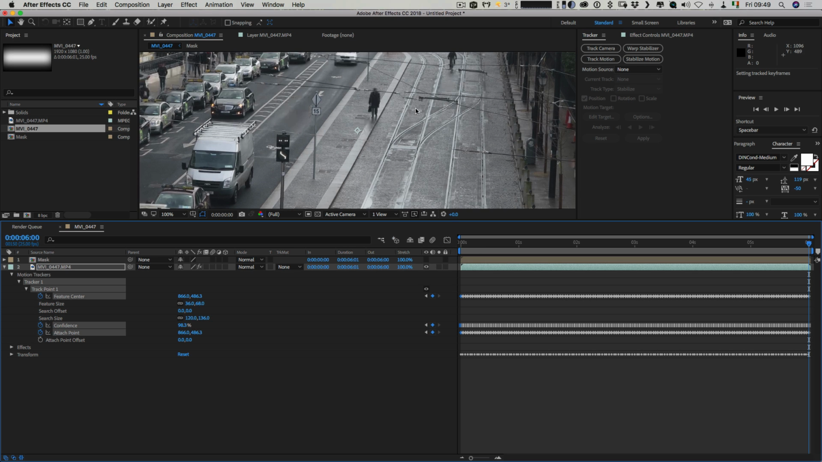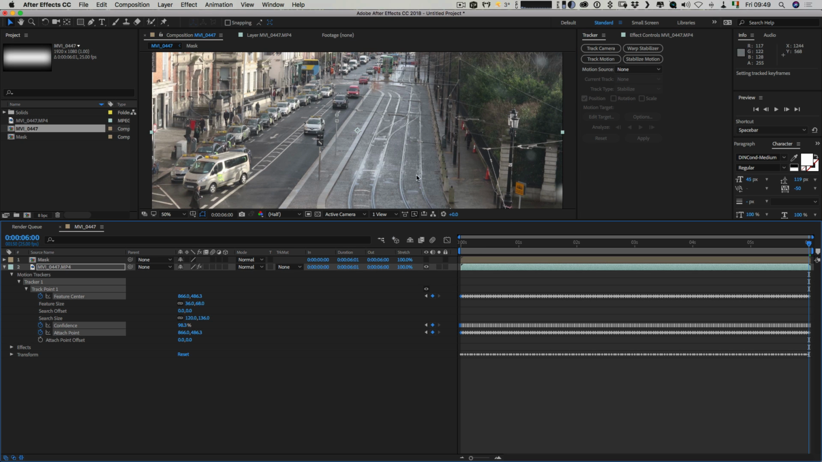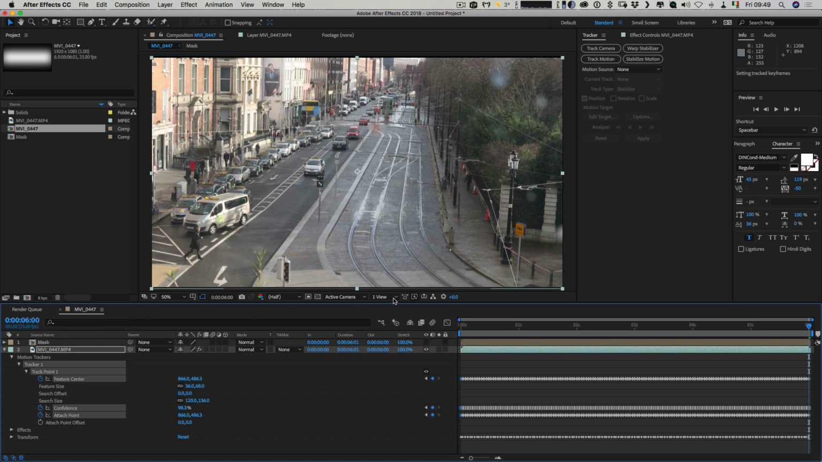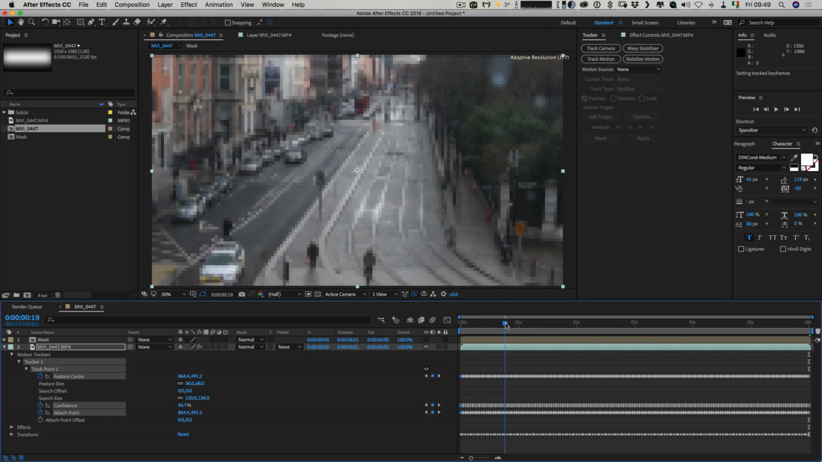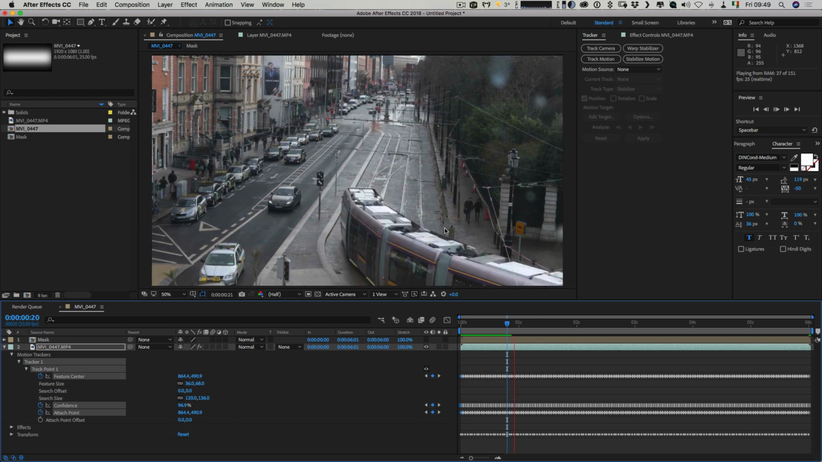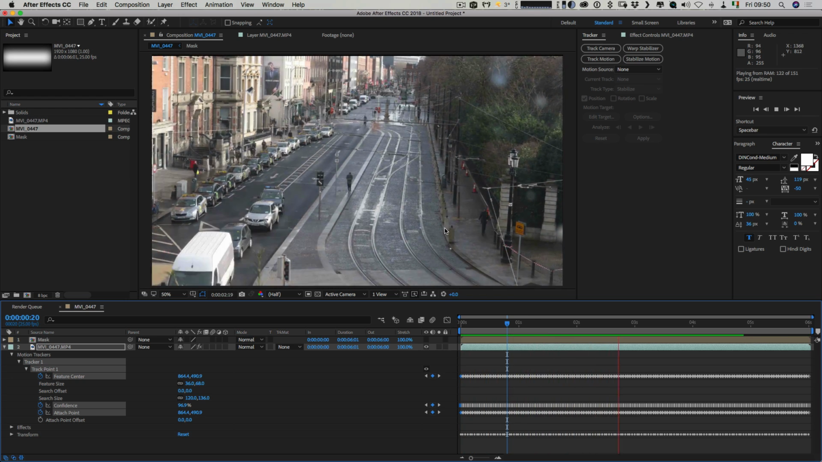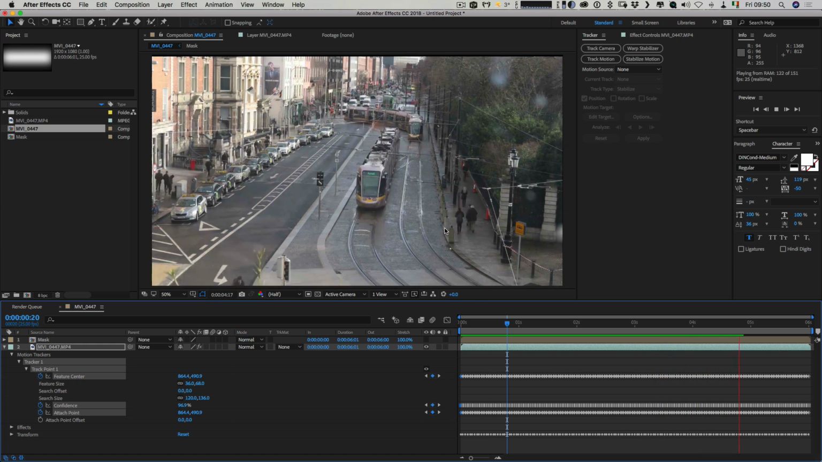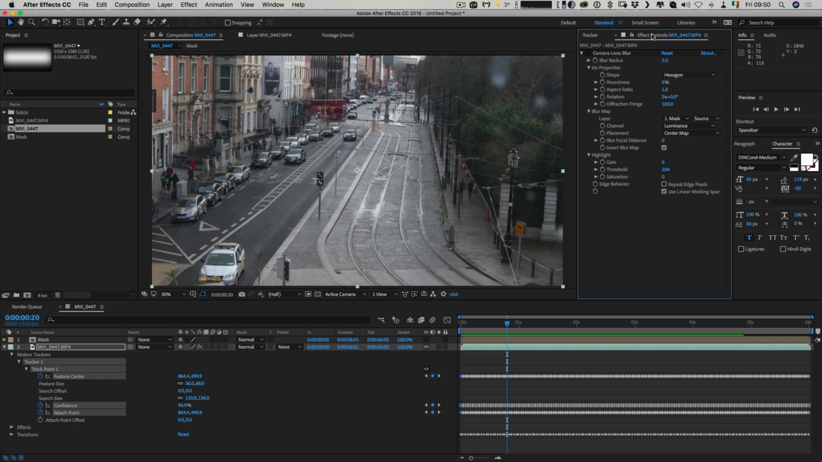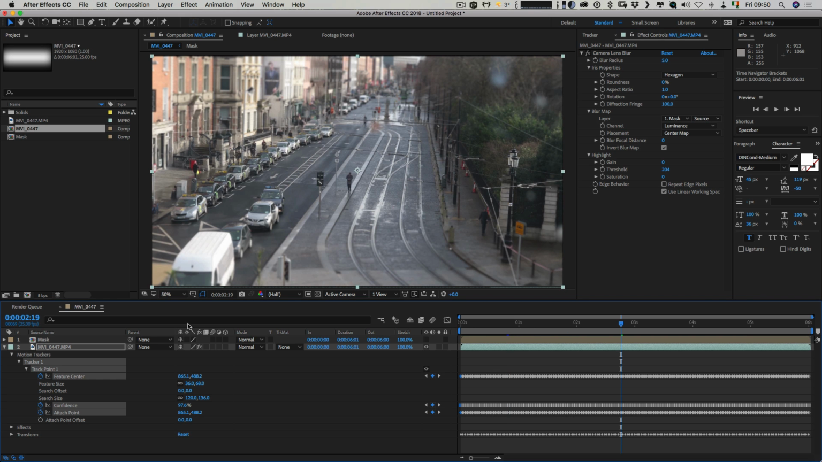Now we just zoom back out here and bring this back down. My window's kind of gone all over the place on me. Let me just scroll through this. I'm going to do a RAM preview and hopefully this is okay. Okay, that seems fine. So now we can go back to our effects controls and turn the camera lens blur back on. There's one other thing I'm going to do.